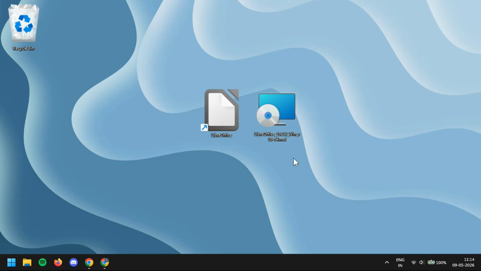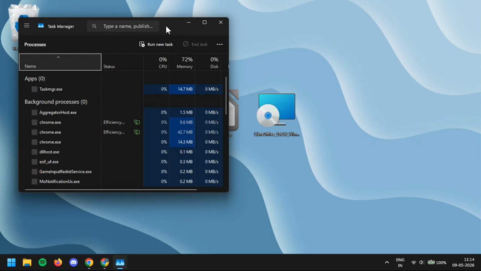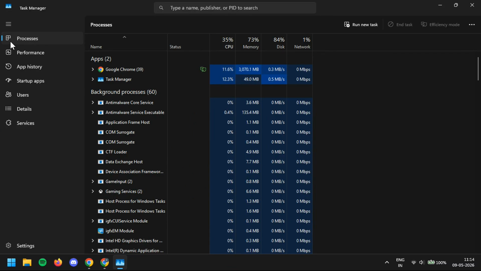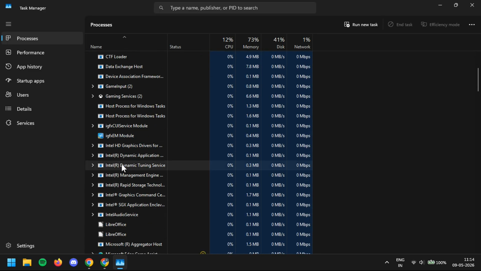Next, press Ctrl, Shift, and ESC together to open Task Manager. If Task Manager opens in the Simple view, click More Details so you can see the full list of running processes. Now look through the Processes tab and find anything related to LibreOffice. You might see LibreOffice, Sophos.bin, or another related background process. Select each LibreOffice process and click End Task.